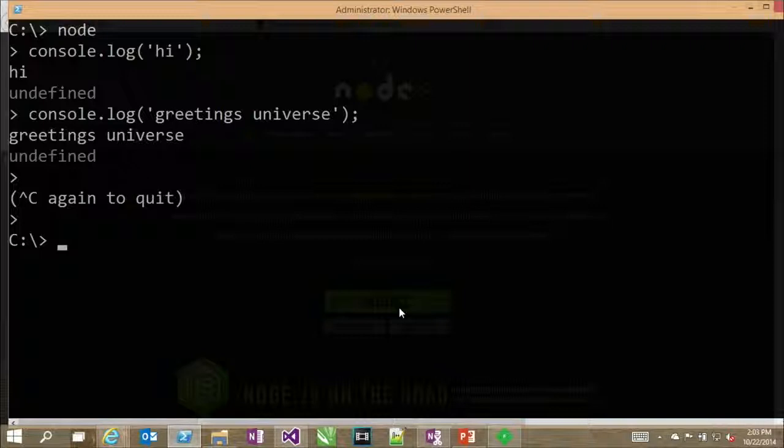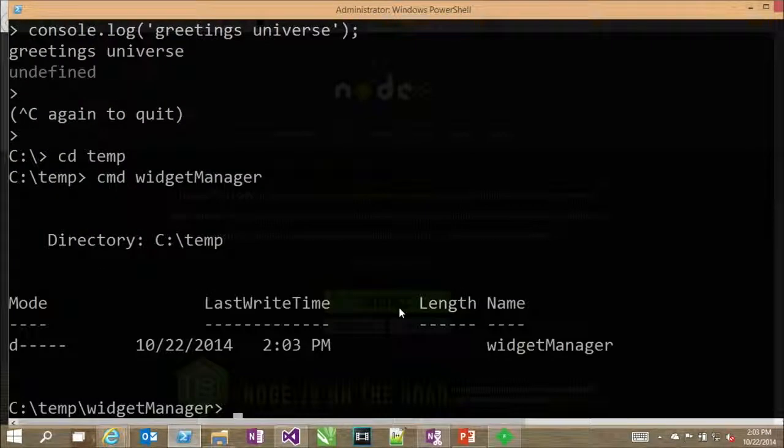Let me use an alias that I created, called create and make directory. I did it backwards, I just realized. It should be MCD, make and change directory. Boy, that was a fail. Actually, let me go into my temp folder first. Now I'm going to do MCD widget manager. I just created the widget manager folder and moved into it. I got tired of typing that.